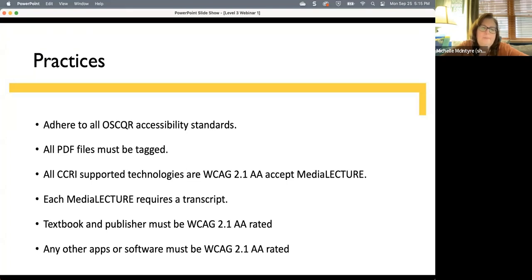Much, much easier. The other thing is your textbook and publisher must be WCAG compatible. And then any additional software that you're using needs to be AA rated. So when you talk to the vendor, you can ask, are you WCAG 2.1 AA rated? They'll know what that is, and they'll be able to say yes or no.